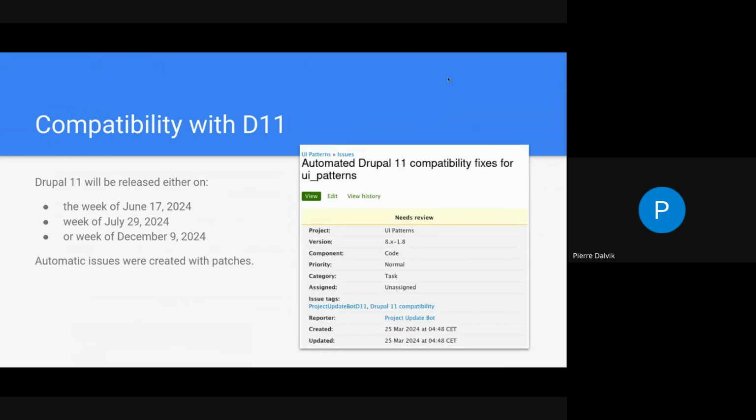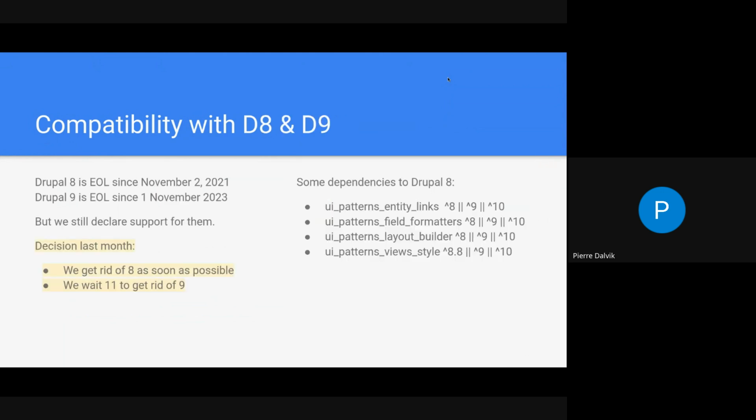Drupal 11 is coming in 1 month, so we need to be compatible. I think we already are, but let's check if the info.yaml files are ready. Also, we are slowly dropping Drupal 8 and Drupal 9 compatibility. We did some progress, and we keep going.